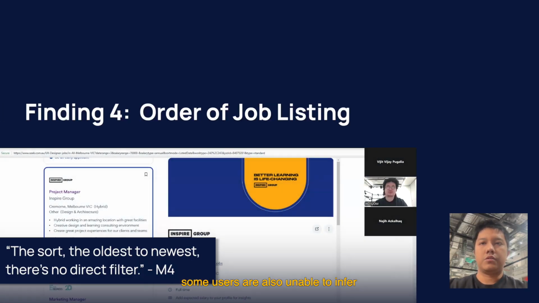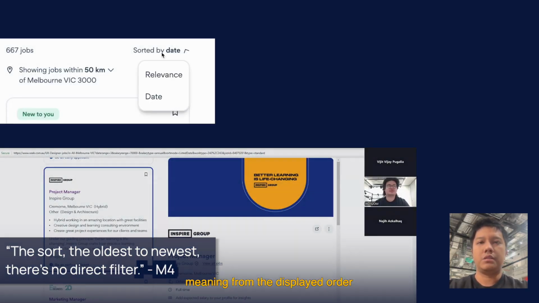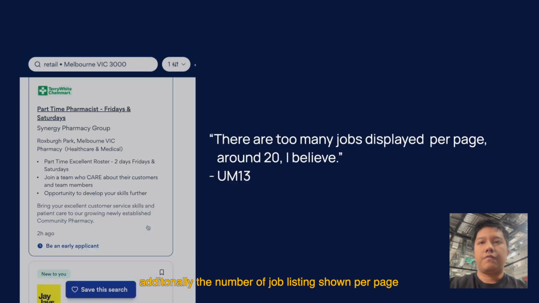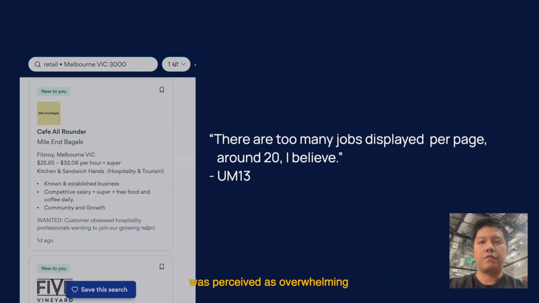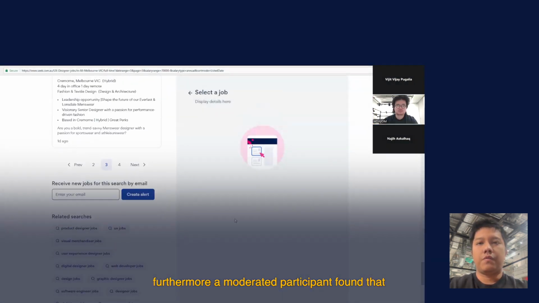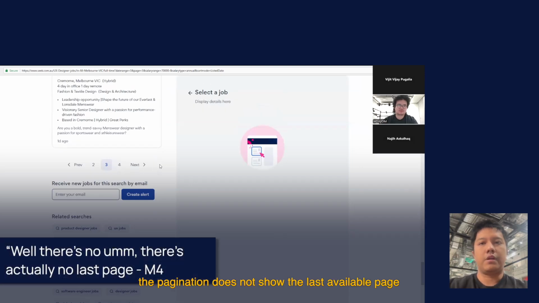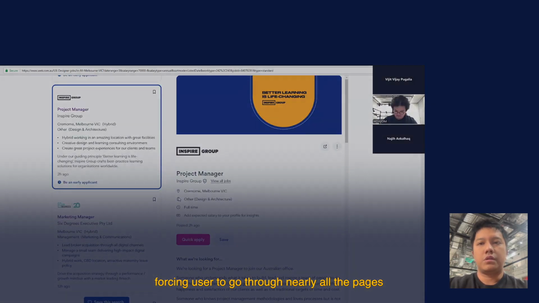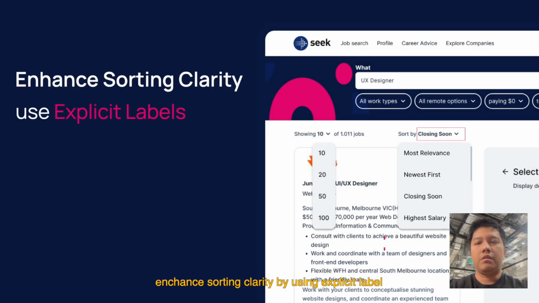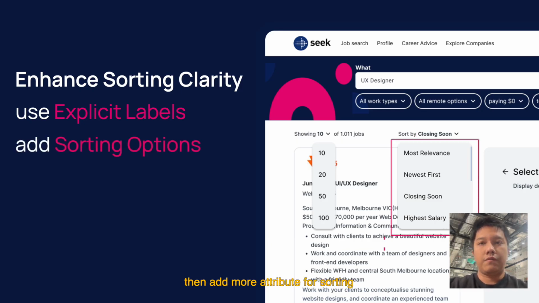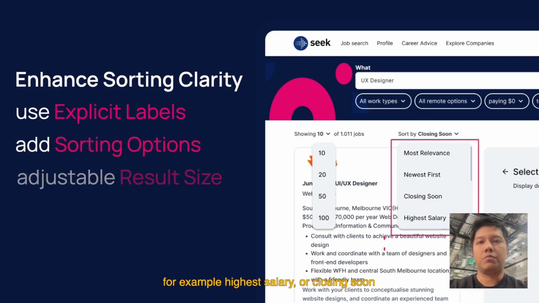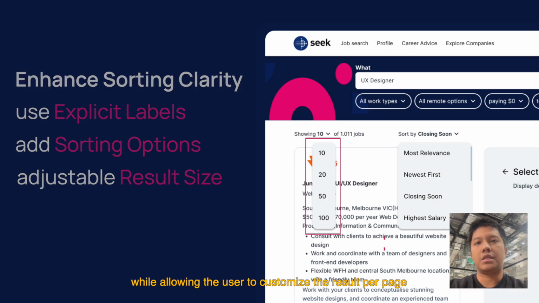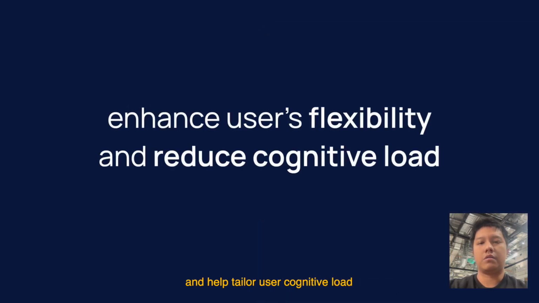Some users were also unable to infer meaning from the displayed order. Additionally, the number of job listings shown per page was perceived as overwhelming, and more moderated participants found that the pagination does not show the last available page, forcing users to go through nearly all the pages. To address this issue, enhance sorting clarity by using explicit labels, for example, newest first, instead of just saying date, to help users understand the active order. Then add more attributes for sorting, for example, highest salary, while allowing users to customize results per page. It will enhance flexibility and reduce user cognitive load.